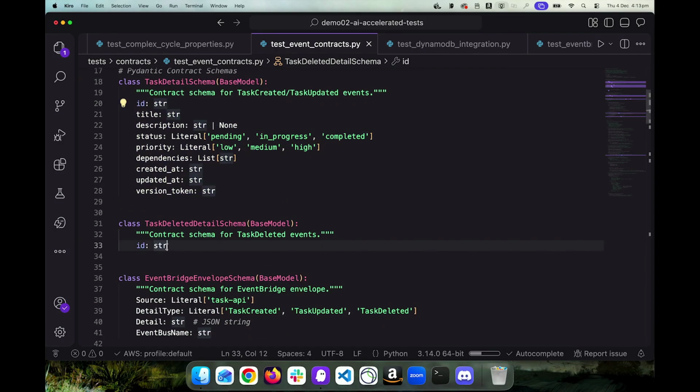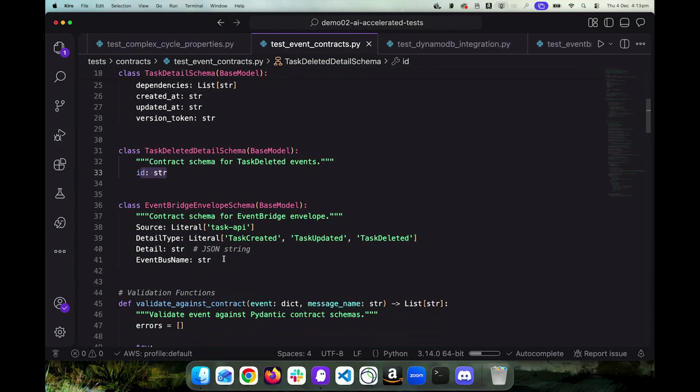If the task is deleted, of course, the schema will just have the ID. There's another important thing we are checking because we are using EventBridge, and EventBridge expects a few mandatory fields, otherwise you can't publish to it. So we are also validating the compliance to the EventBridge schema.